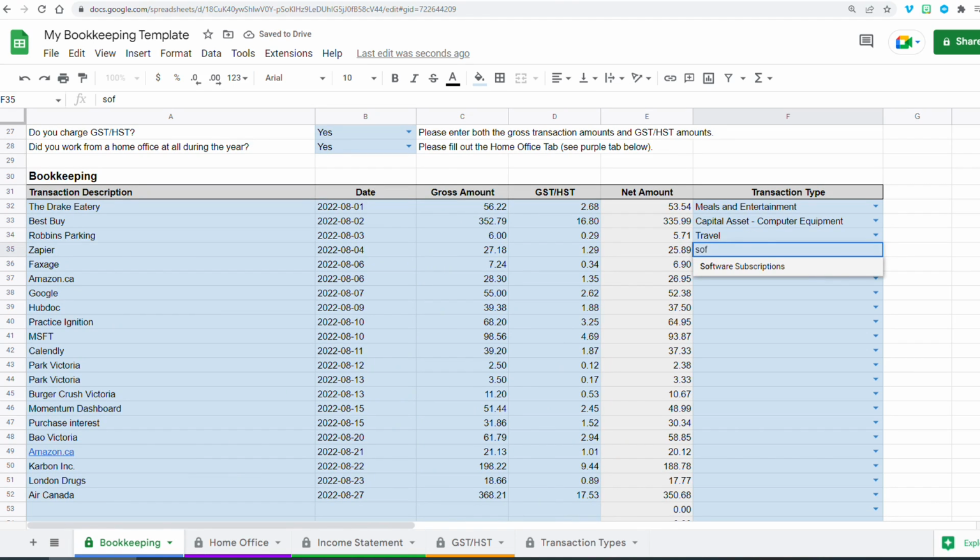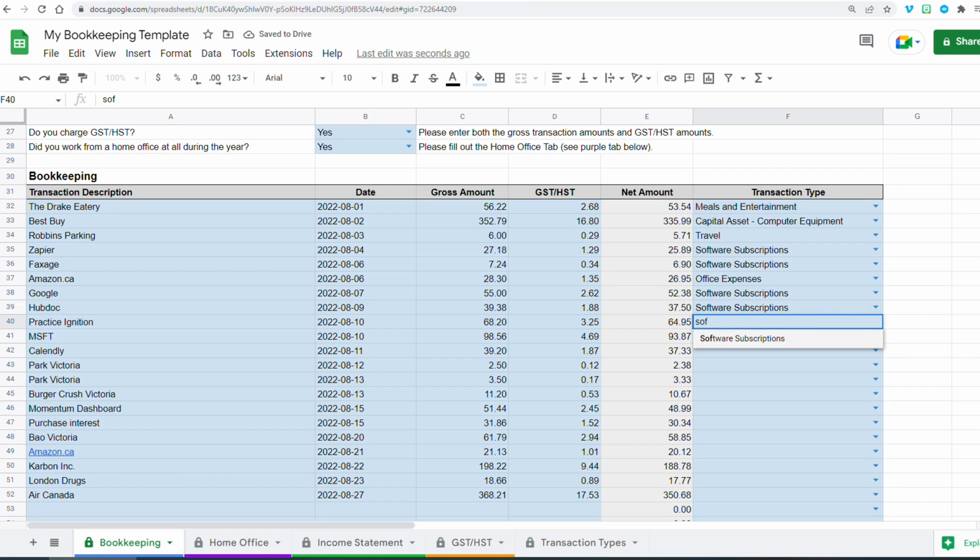Zapier is a software subscription. Faxage is an electronic fax, so we'll call that software subscription. It could also be telephone and utilities if you want, but either one works fine. Amazon, this was a book for business reading. It's an office expense. Google, we've got that as software subscriptions. That's our G Suite account. HubDoc, that is another software subscription. Lots of those going on. Same with Practice Ignition.